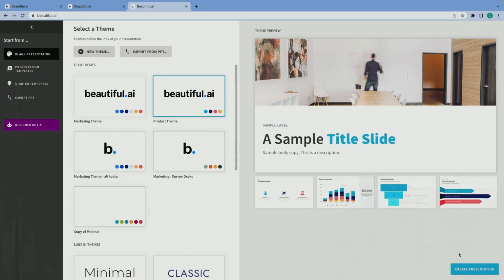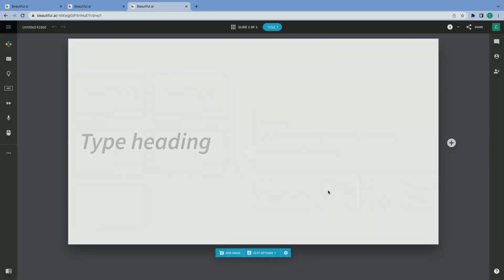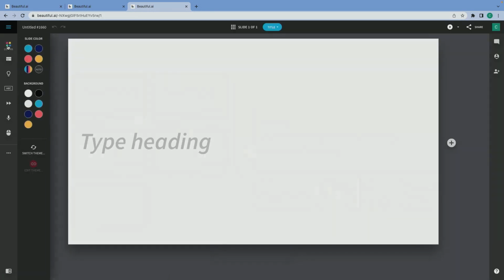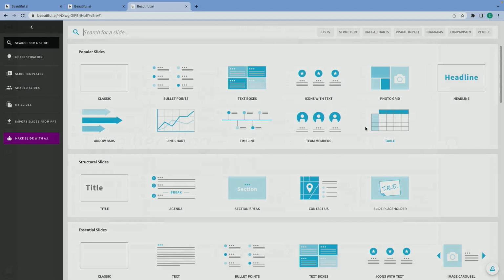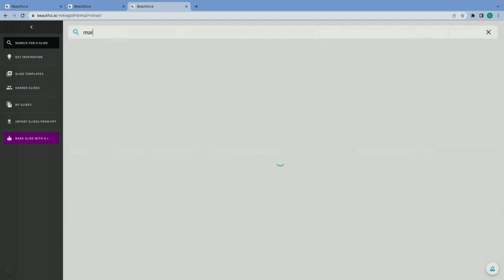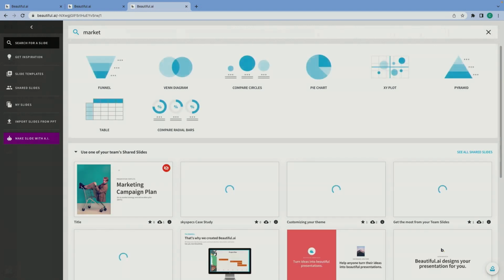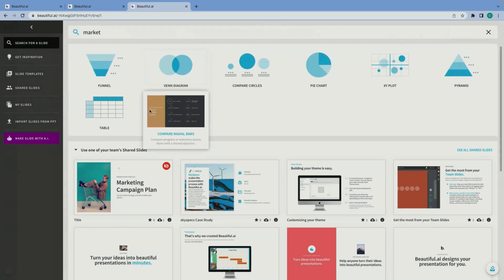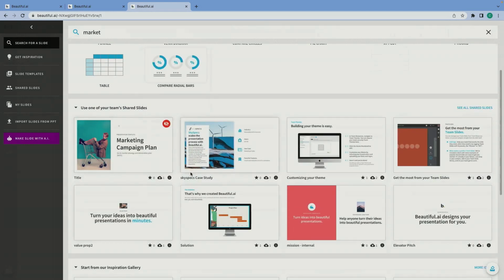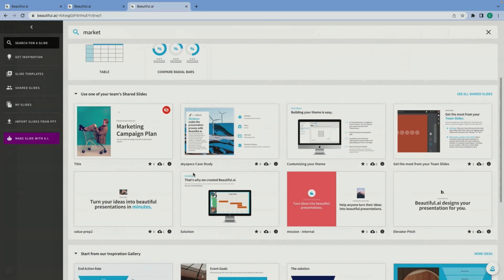I can pick any theme. You can change all the colors, all of those controls. This is not the AI piece, but I wanted to kind of explain some of our special features. We have a lot of inspiration. So if you wanted to look into marketing, for example, there's any of these slides that you might want to use. You also could use something from your team. So these are slides that your team has used, and we have controls on those too.